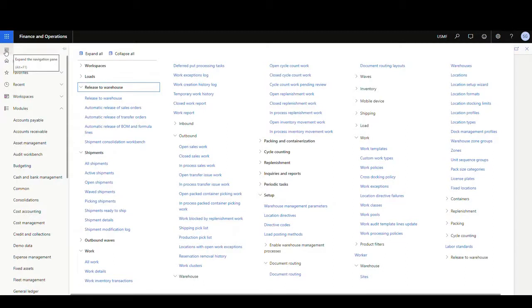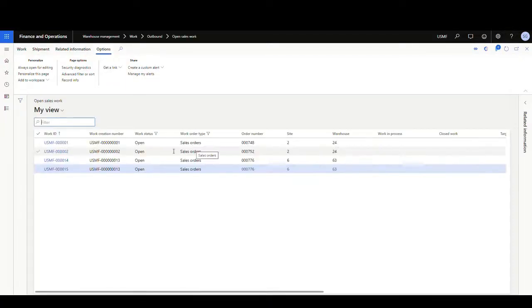First thing, we want to show work. So let's say we want to look at open sales work. I'm going to go to warehouse management, in the work section, and outbound. Let's go to open sales work. On any screen that you can add to the workspace, which most of them you can, under the options tab, there's a section called add to workspace.